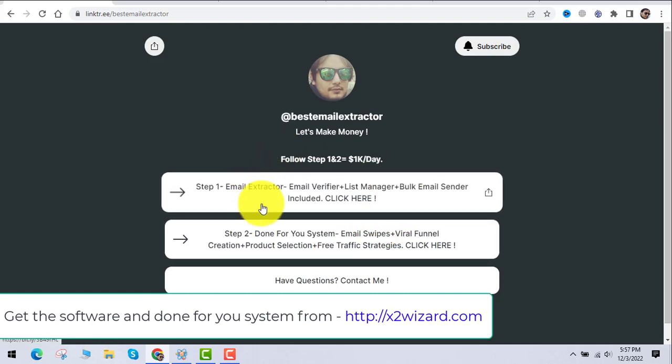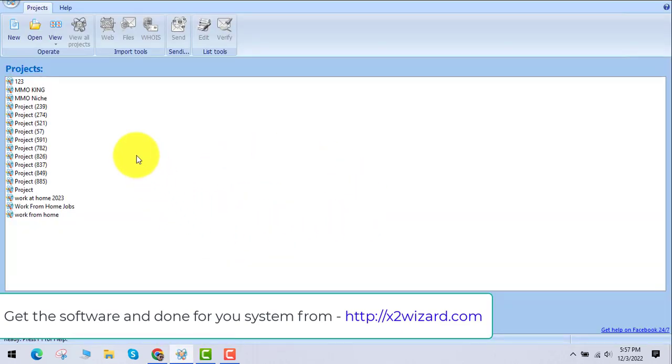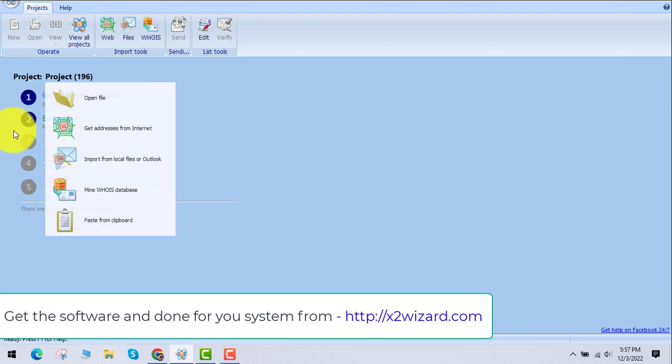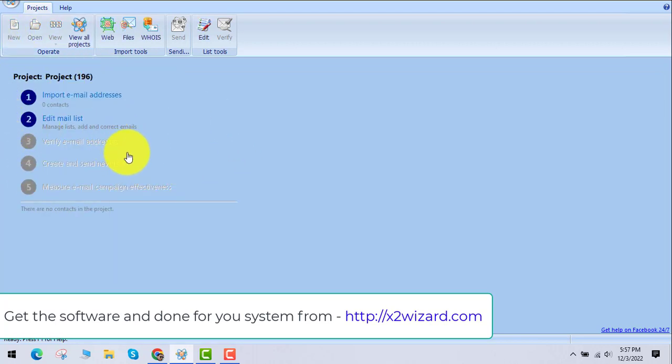So follow step one: get an email extractor, verifier, list manager, bulk email sender software. This is a bundle offer. You can get everything under one roof, and it will just cost you a one-time payment. You'll get lifetime upgrades. Step one is extracting emails. We can extract emails very easily using the system. You just have to click a project, import, get addresses.